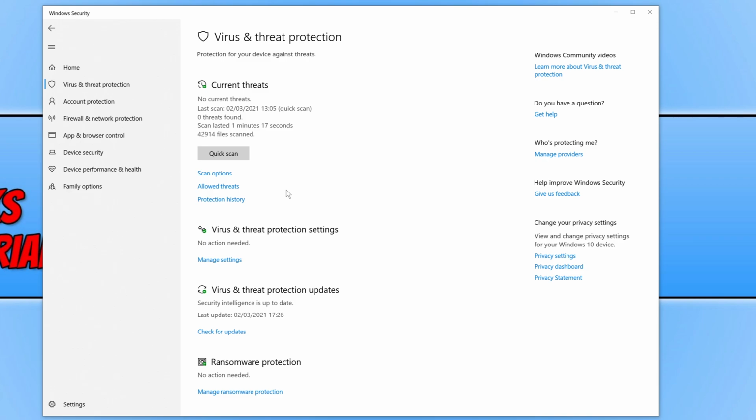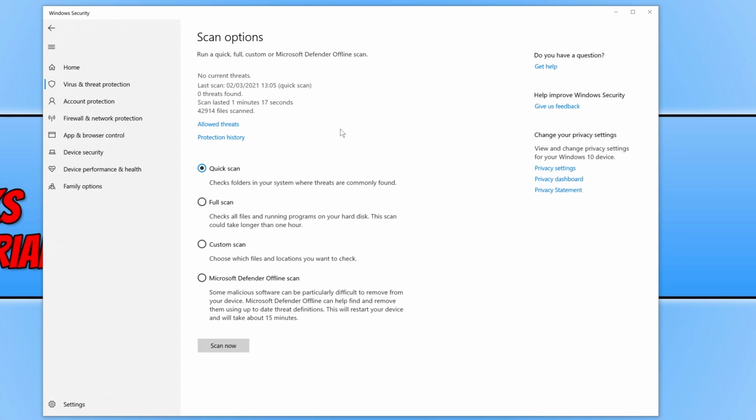So if you want to do a virus scan, then you can go ahead and click on quick scan, which will do a quick scan on your system. As you can see, the last scan lasted 1 minute 17 seconds on my machine, and it scanned a lot of files, as you can see, 42,914.